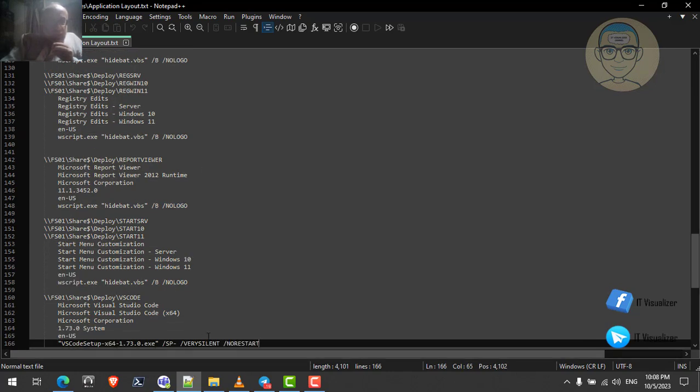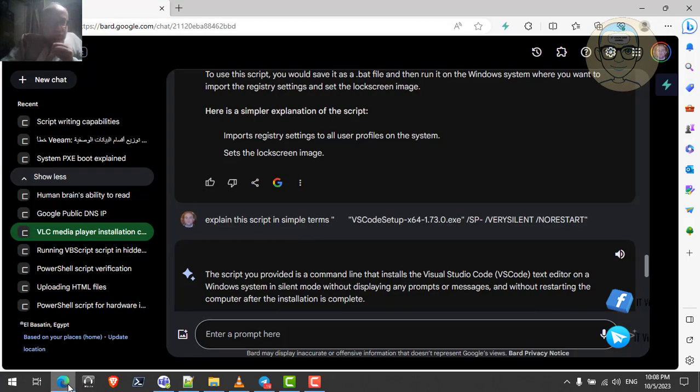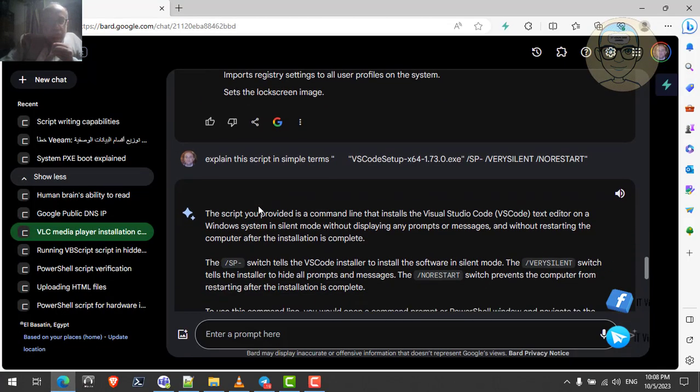We need to check this command line. Let's see how Google Bard will explain this command line to install the Visual Studio Code. Okay, so we can see here. Let's listen to it.